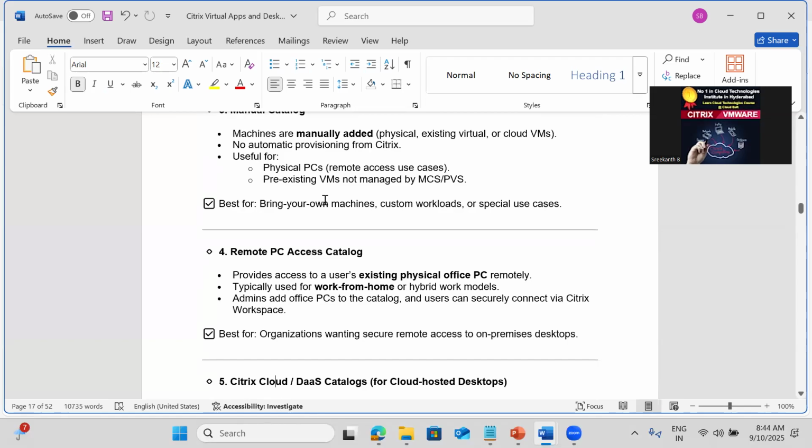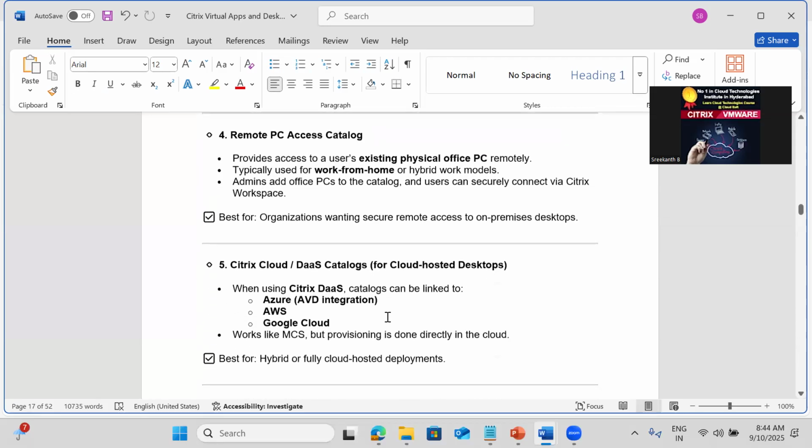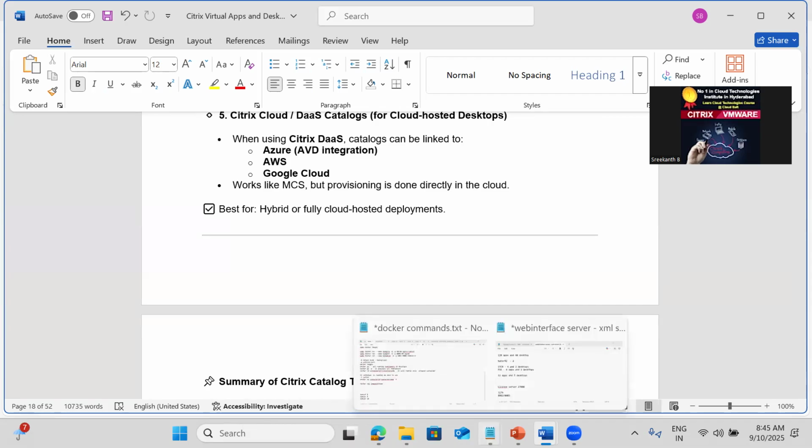And remote PCs also we can give. So to those on-premises desktops, I can give remote access also. Or from 7.x, MCS can create machines not only on hypervisors, it can create on Azure, AWS, and GCP also. So now, here, mostly we can create the catalogs.